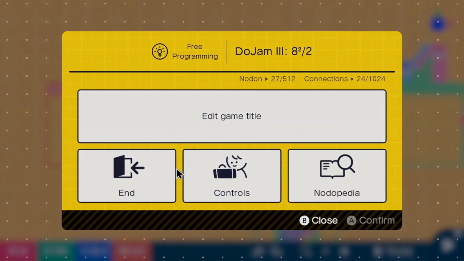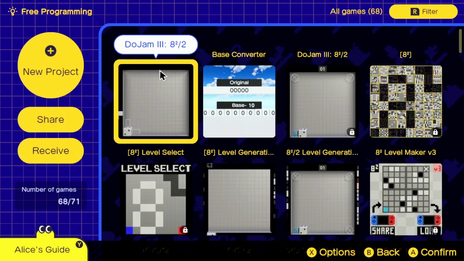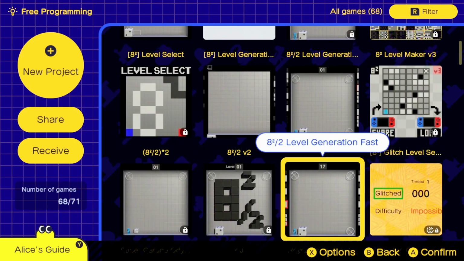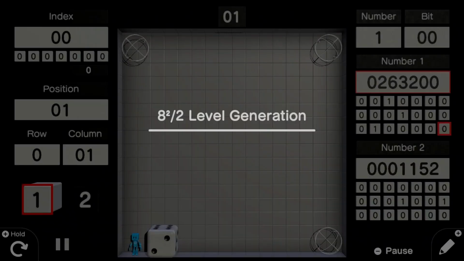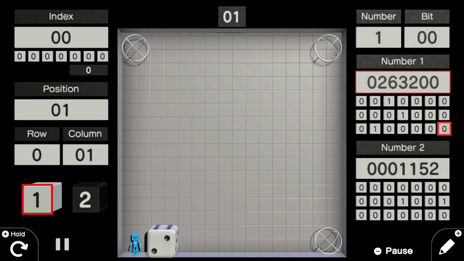Actually, now that we mostly understand how the generation here works, I have a pretty neat setup here which shows all of the numbers in the original 8 squared over 2. Don't be too overwhelmed. For now, let's just focus on this number 1.